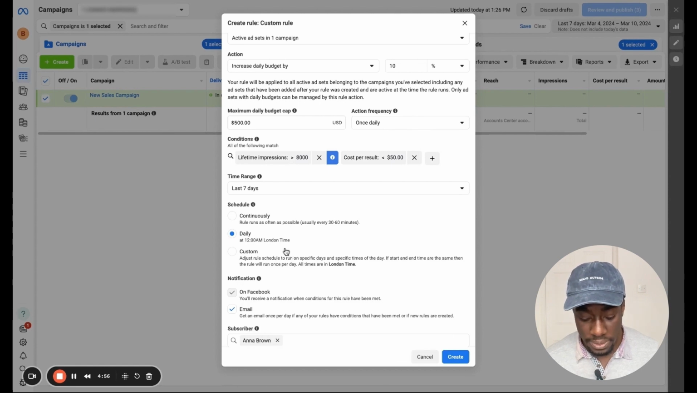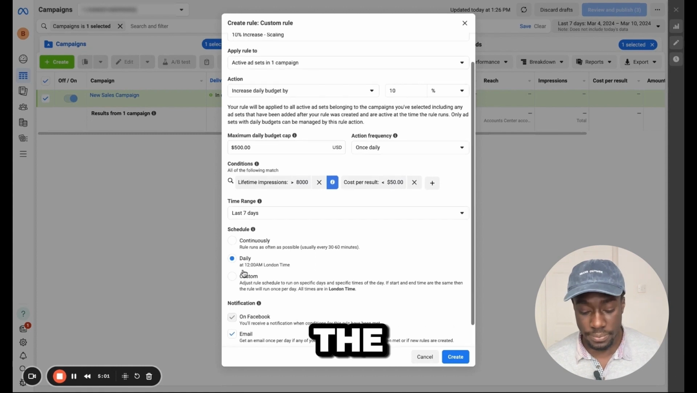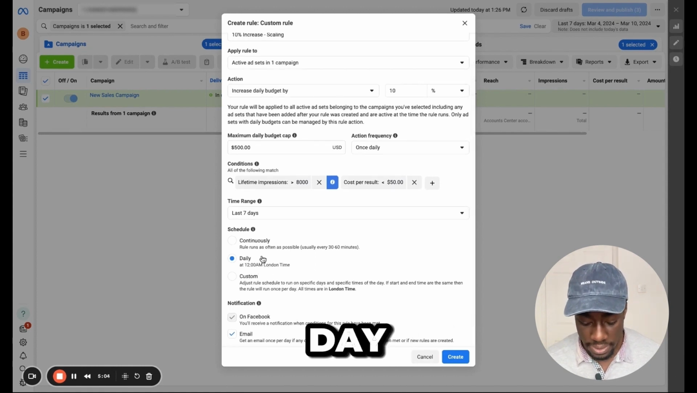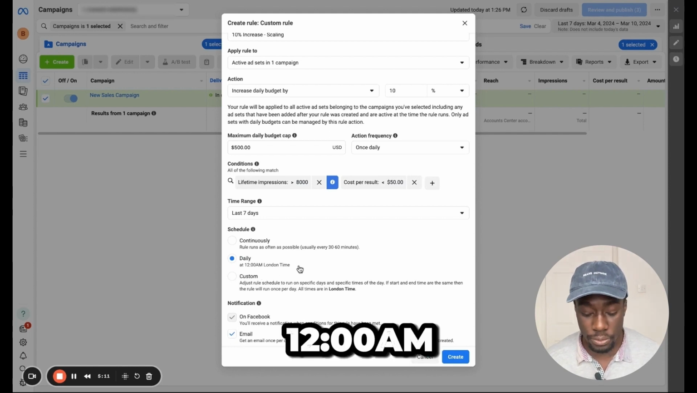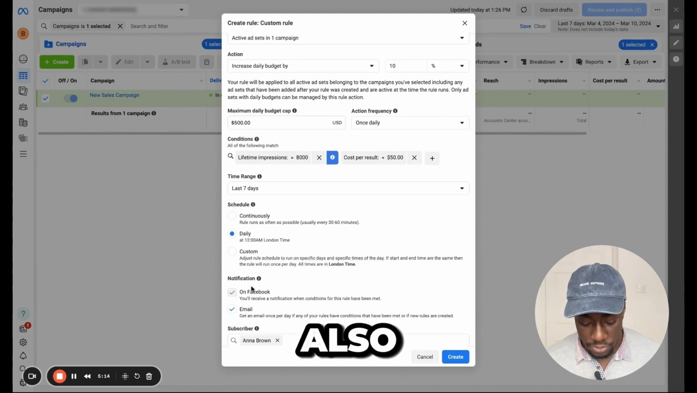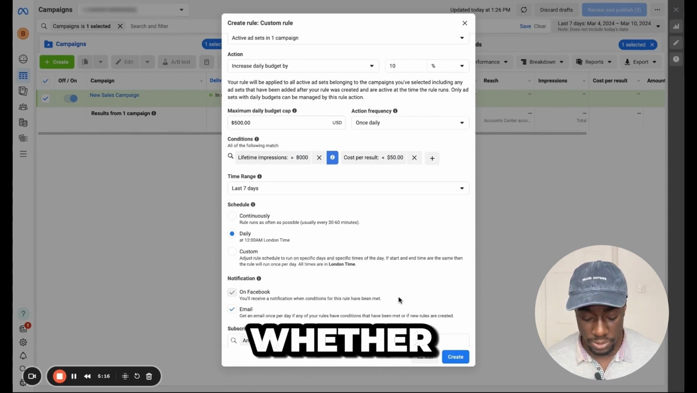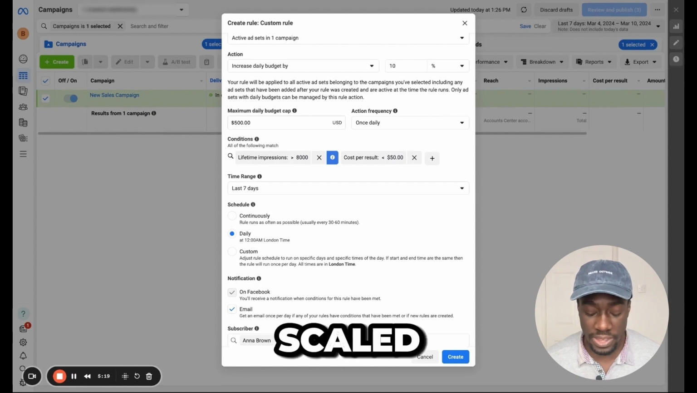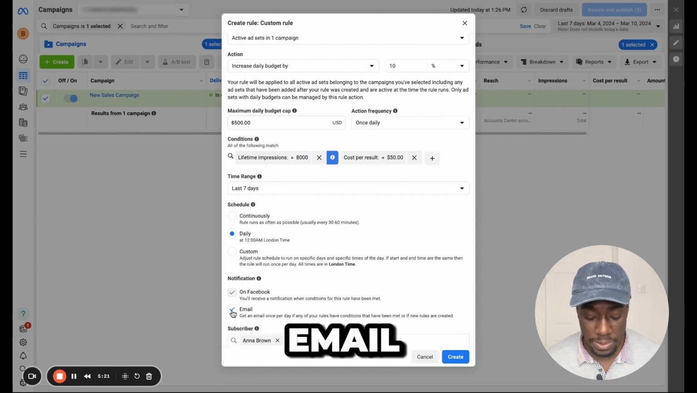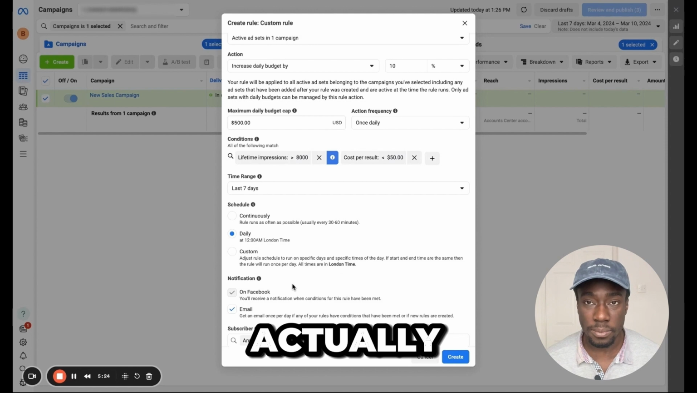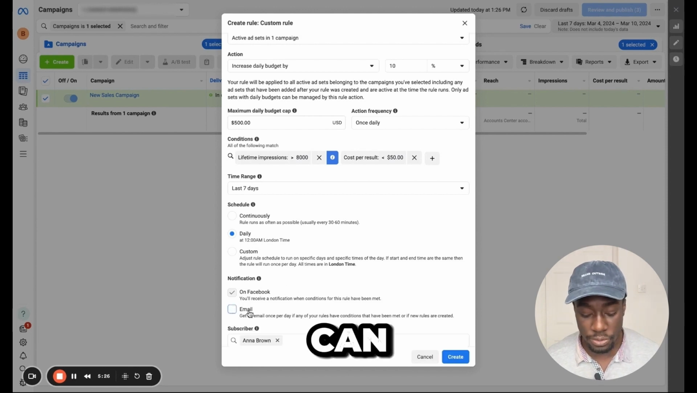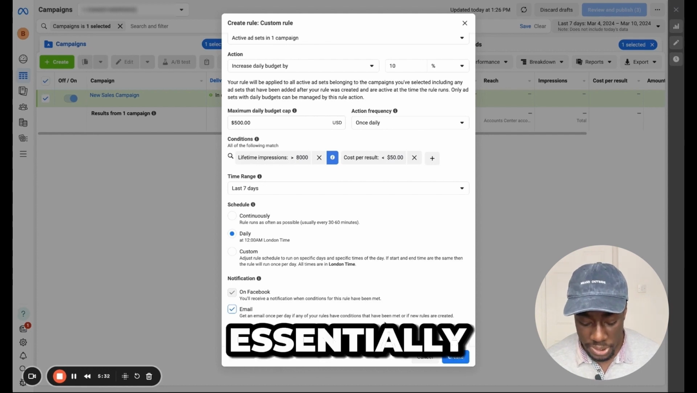And the schedule, now this is going to be essentially daily. So it's going to look at the cost per result every day, and it's going to determine whether or not it would scale the campaign by 10% at 12 a.m., the time of the account. And also, you can set a notification, whether you want to get a notification of whether or not they've scaled the campaign by 10%, via email or on Facebook. Now on Facebook, it's actually compulsory, but you can also get it to send to your email as well, so you're alerted. And that's essentially how that works.